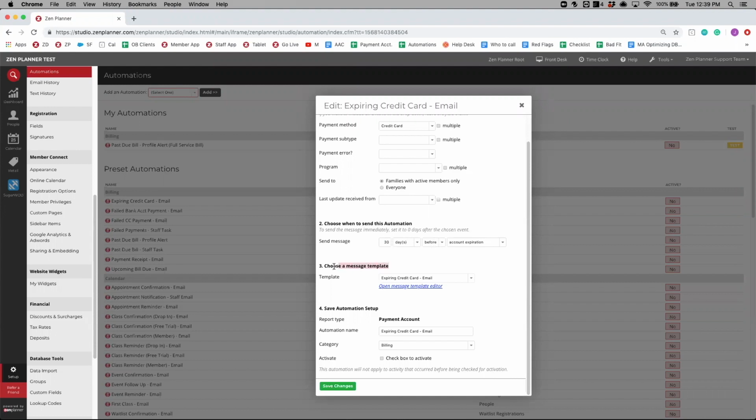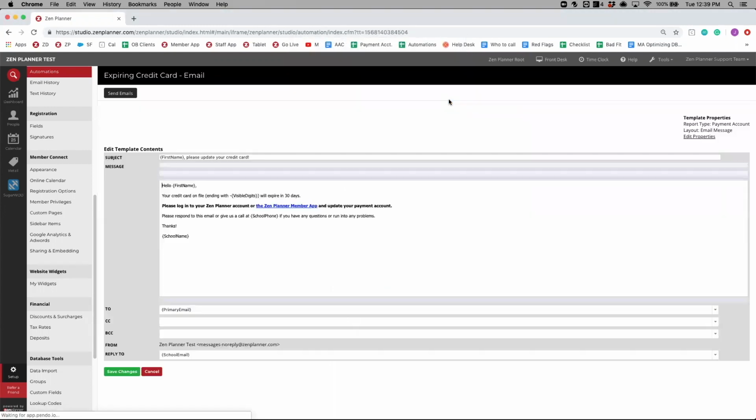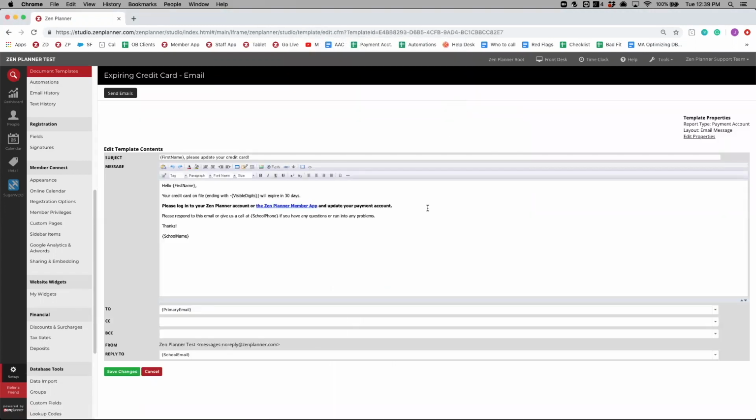And then choose Message Template Editor. You always want to click Open Message Template Editor right here. So if I click Open Message Template Editor and click OK, this is going to bring me to the email that is being sent out. The email just says, hey, your credit card on file will expire in 30 days.